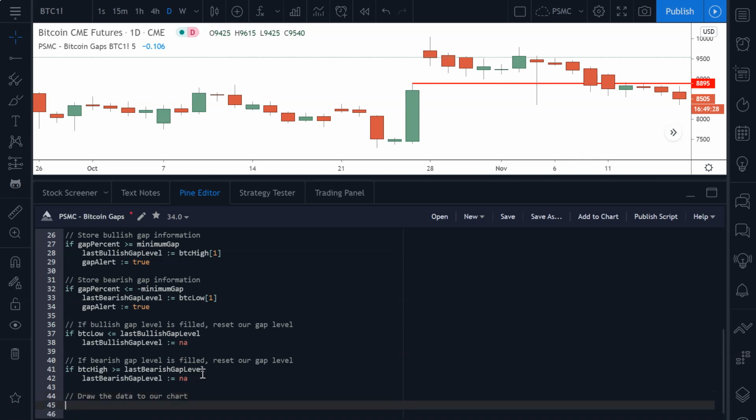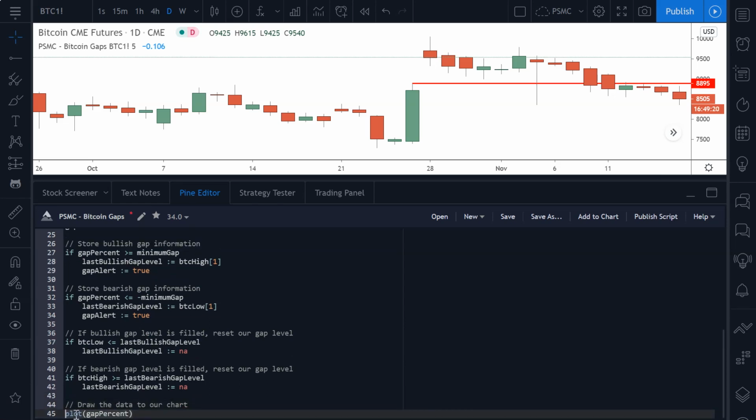So the first thing I like to do with a script like this is plot the actual gap percent. I've already written that there. So let's just work with this. We've got a plot function that's just plotting our gap percent. But I don't want it visually drawn onto the chart. So first of all, I'll set the color to color.orange so that it's different from our red and green gap levels, and I'll delete this line so we no longer need it.